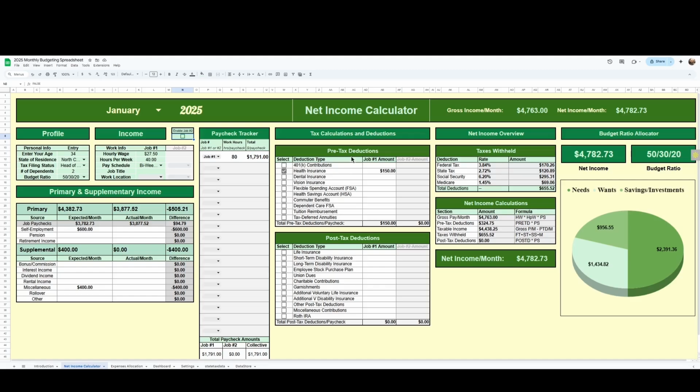Another thing I would like to mention is pre-tax deductions and post-tax deductions. You can see these on your paycheck from your employer, on your pay stub or pay statement. You should usually see these in the deductions section. If not, ask your employer. They will usually have these and give you an amount so you can enter these here.